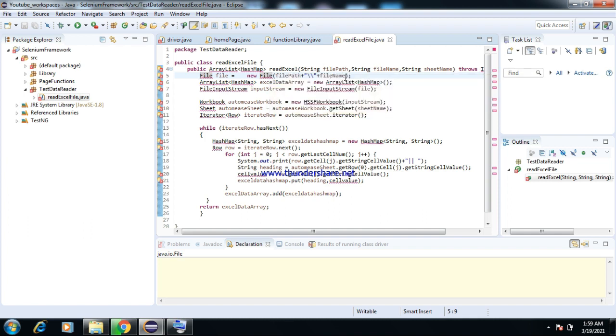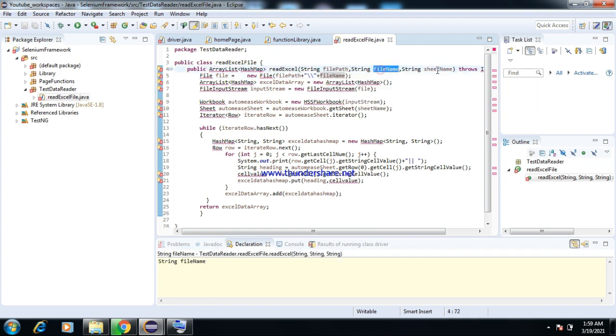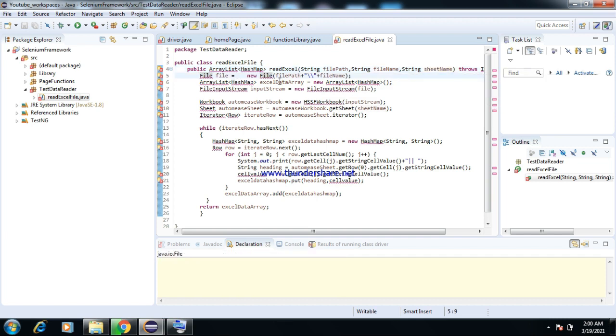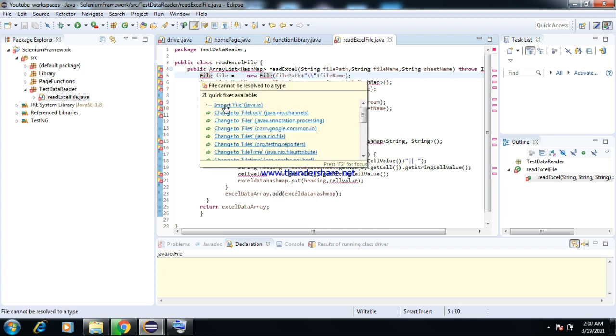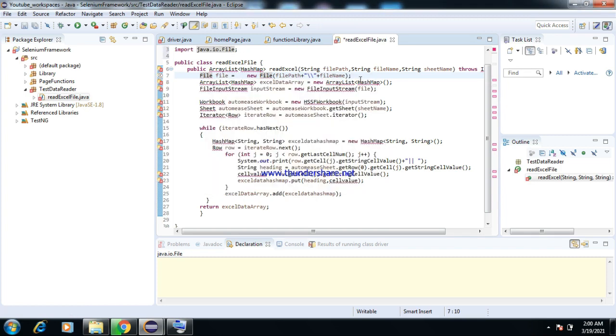Here I am going to import the file. So this file path refers to the Excel file, sheet name and file name. We are going to use that. So this is the common syntax to get the file. I am going to import the file from java.util. So the error got cleared for file.